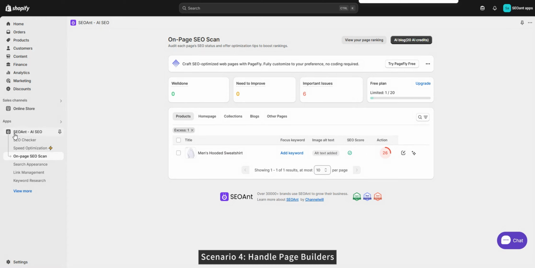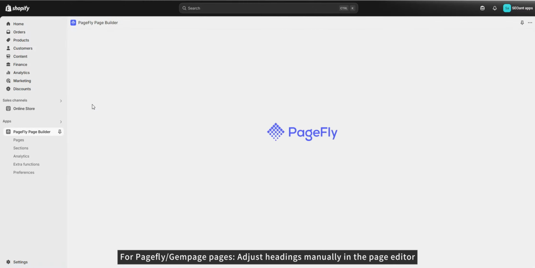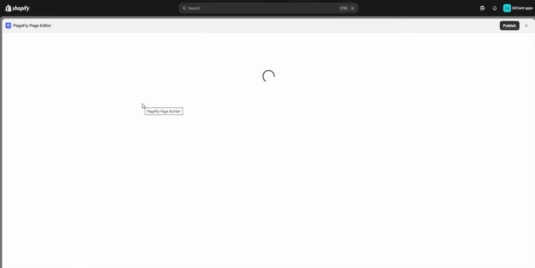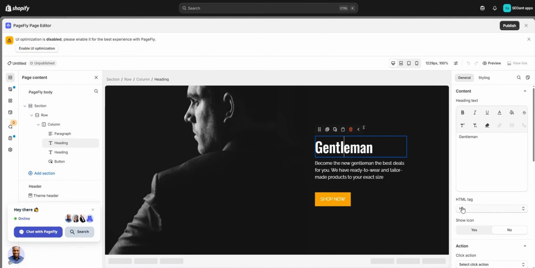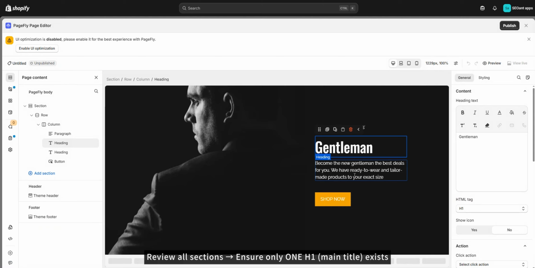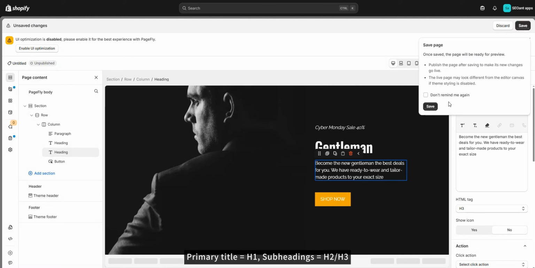Scenario 4. Handle page builders. For Pagefly/Gempage pages, adjust headings manually in the page editor. 1. In the page builder, review all sections, ensure only one H1 main title exists. 2. SEO tips. Primary title equals H1, subheadings equals H2/H3.